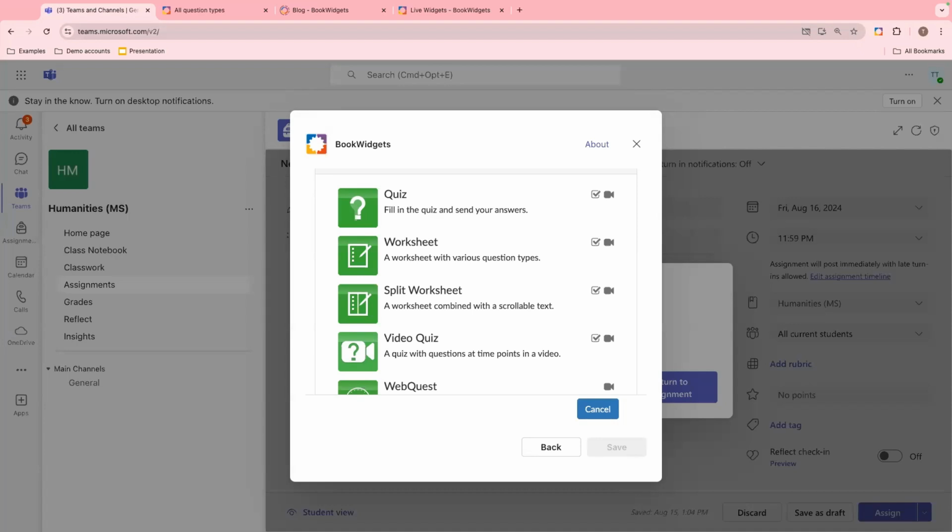Worksheet and quiz widgets function the same way and have the same question types, but the difference is in the delivery. So your quiz widgets are going to show one question at a time, whereas your worksheet and split worksheet widgets are going to give you a long scrollable page where your students can see all questions listed. And then your video quiz does a combination. You can show one question at a time or multiple questions at a specific stopping point in the video.